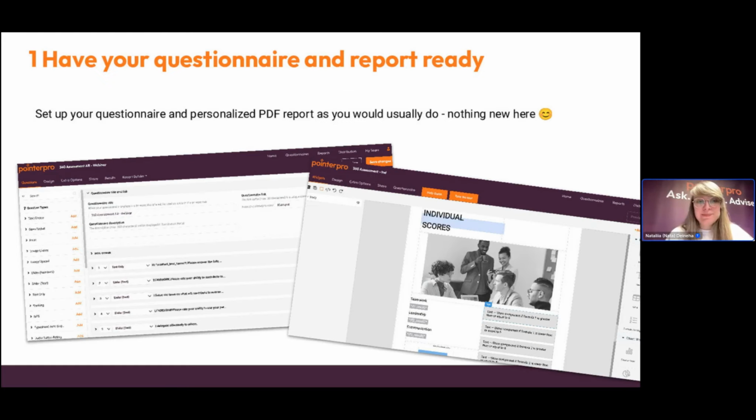Okay, moving forward. Step one, have your questionnaire and the reports ready. This one is quite familiar for you already. You don't need to do anything very specific here. You would set up your questionnaire and your reports the same way you would with a regular plan. There are a couple of extra things that you can configure, but the main thing for this step is to keep it as is. If you already have some questionnaires or PDF reports, then you also don't need to add much more configuration on this step.